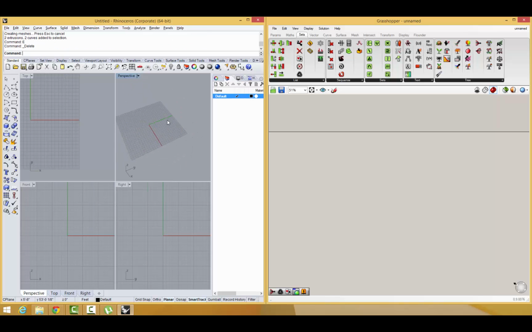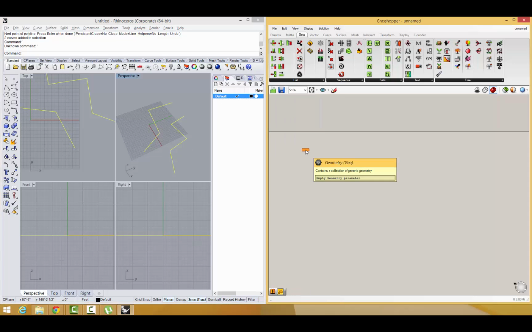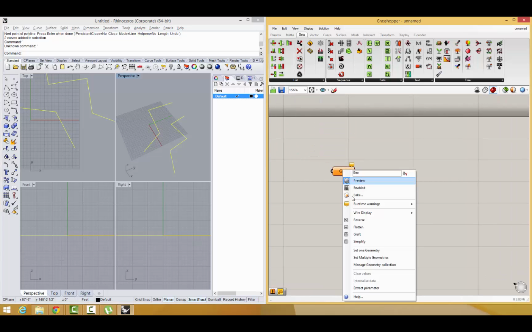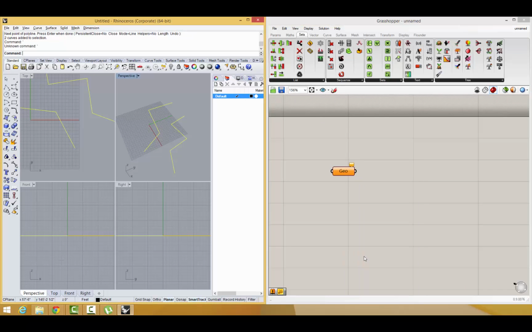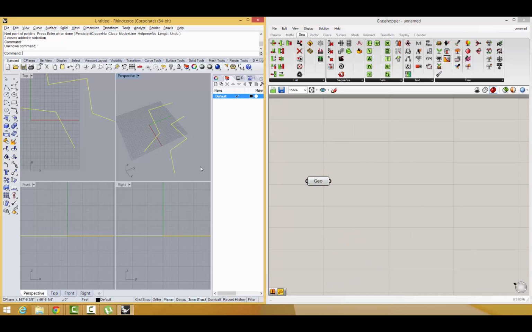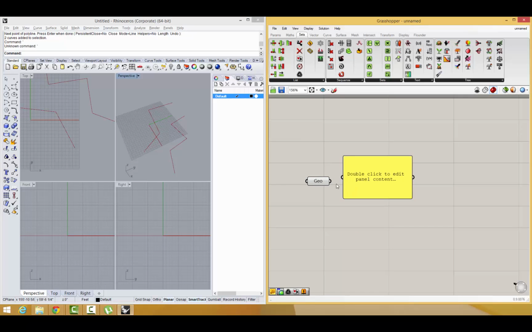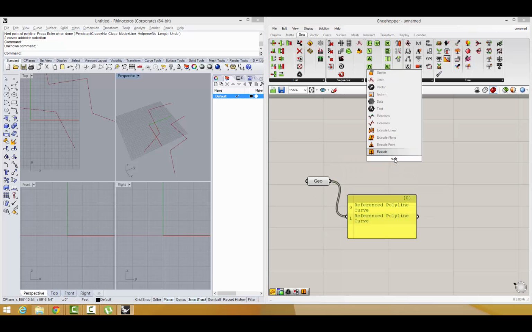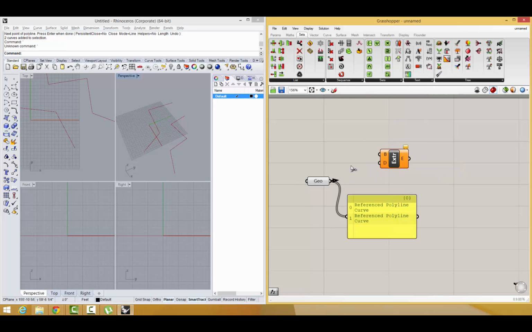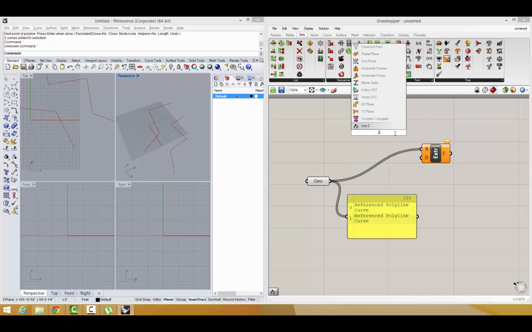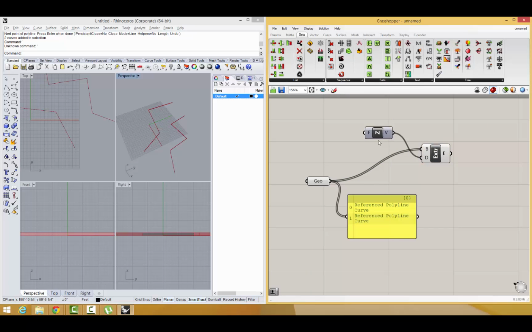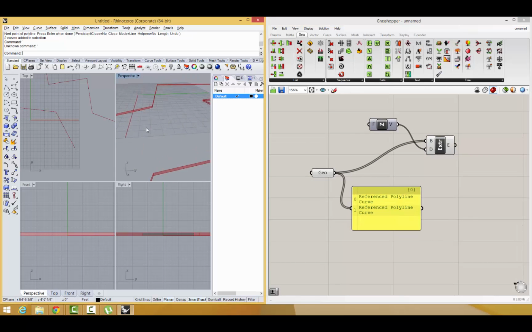So the first thing I'm going to do is draw a series of lines. I'm going to do this step by step to show you how the tool is slowly built up. I'm going to grab a geometry component, right click on it, and set multiple geometries. Now I have two geometry objects inside of here, and I'm going to use the extrude component in the Z vector to extrude these lines.